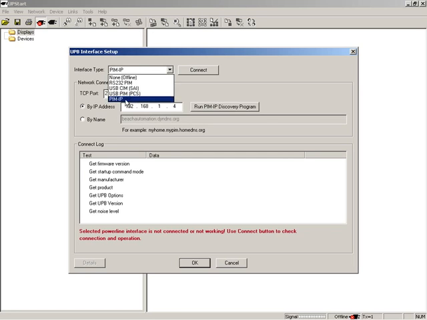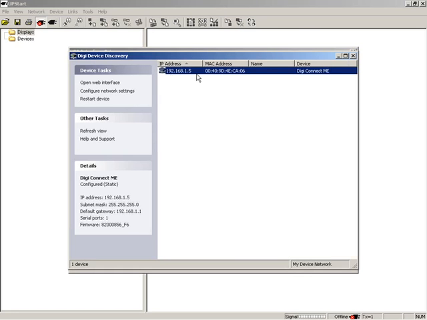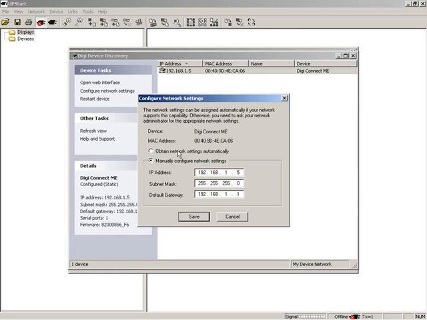Now, if I'm on a job site and I plug this PIM in, I really don't know what the IP address is. So we have this little discovery that will go out and actually find the network ID of the device because it's in DHCP mode. Now, I can actually go into my configuration settings of the device.